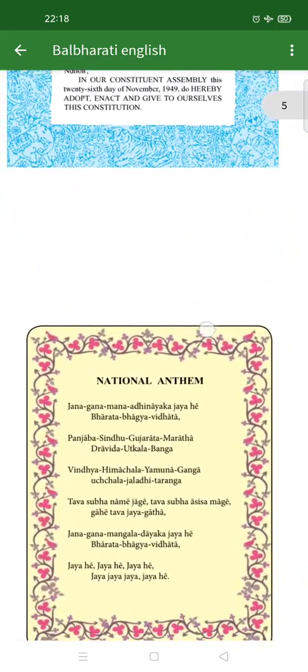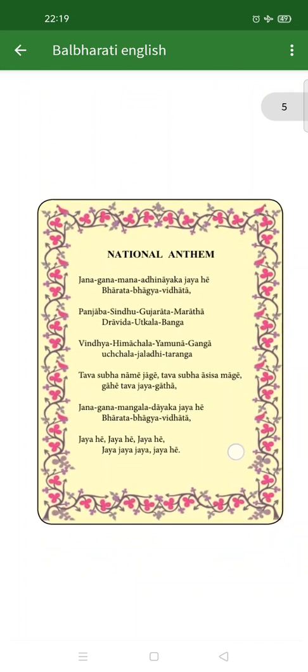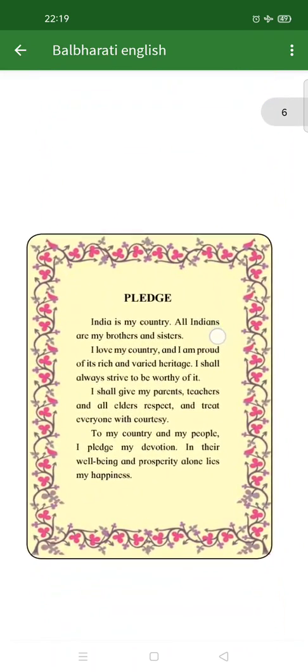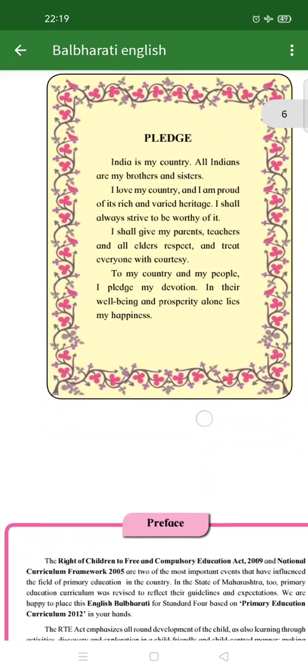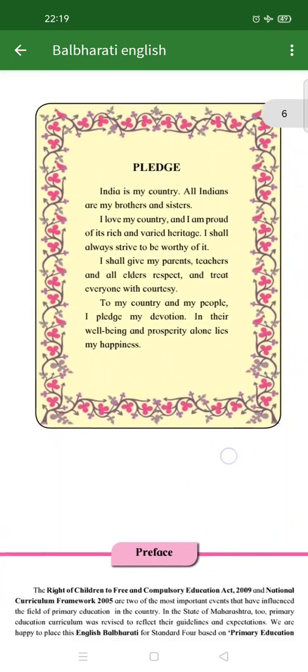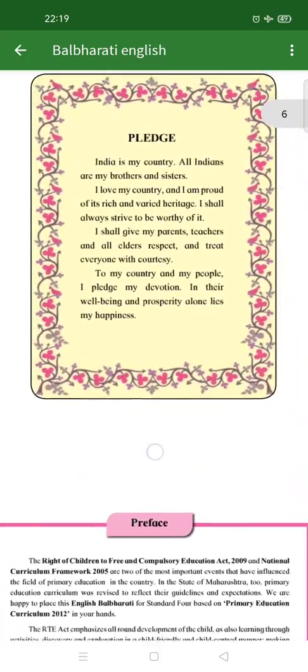The next is the National Anthem of India. We used to sing this National Anthem as we were conducting our assembly. This is the pledge, which we recite on 15 August and on 26 January, and also sometimes we used to recite this pledge during our assembly time. So students, don't forget to learn again the preamble, the national anthem and the pledge.